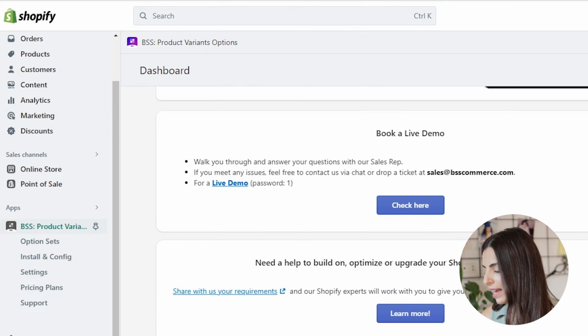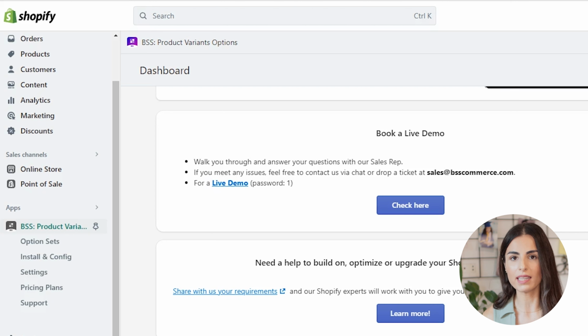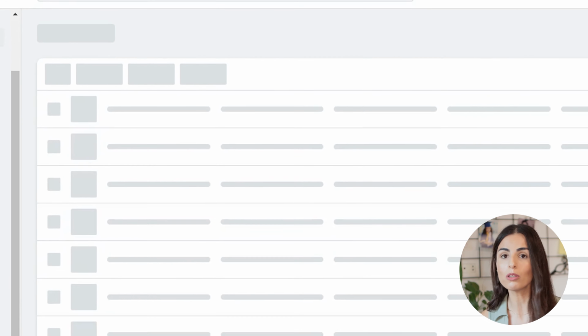That's why I highly recommend you to use this app to make your bundles and your products much more customizable. Here I am inside of my Shopify dashboard and I have already added this app. It's very easy, you just need to install it. But before working on this app, I need first to go to product and I want to create a bundle.